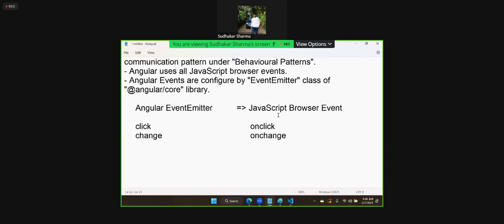So if anybody asks, is Angular using all JavaScript events? No, it is not using all JavaScript events directly. It is using another derived class, called EventEmitter. This EventEmitter provides the events for Angular, like click and change, which map to browser events onclick and onchange. I gave only two; there are so many events we will see now.